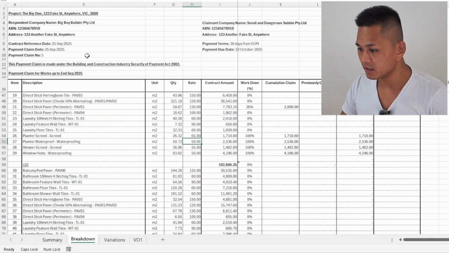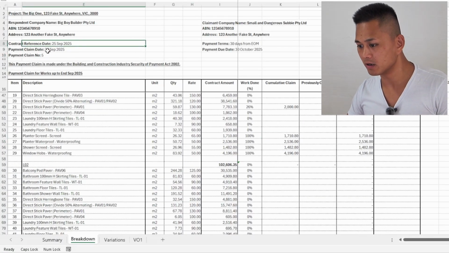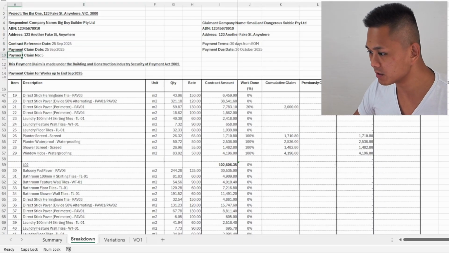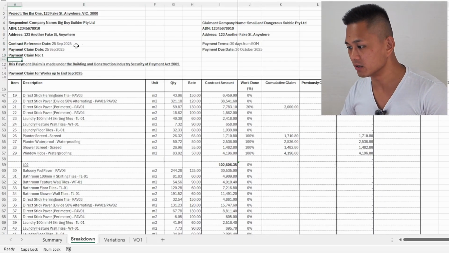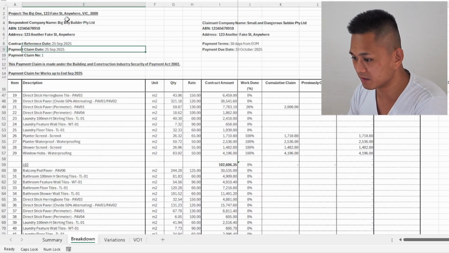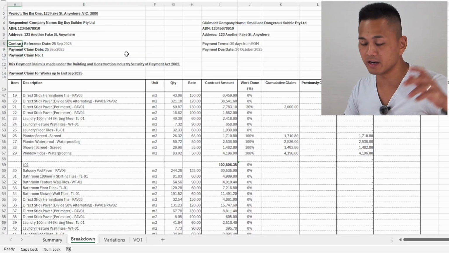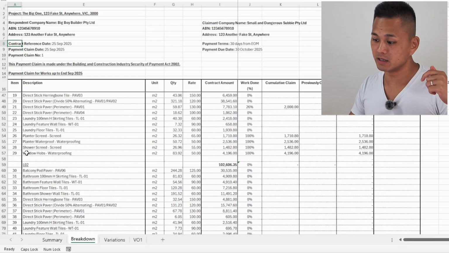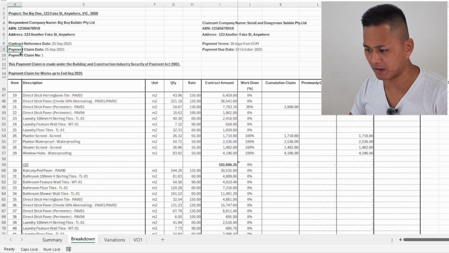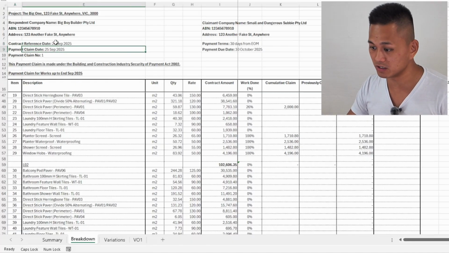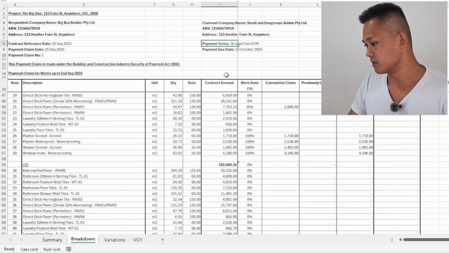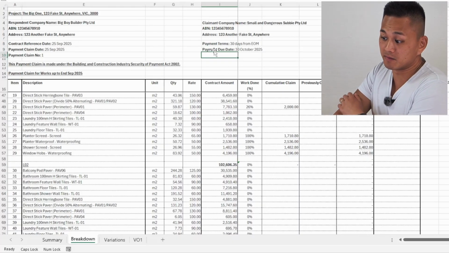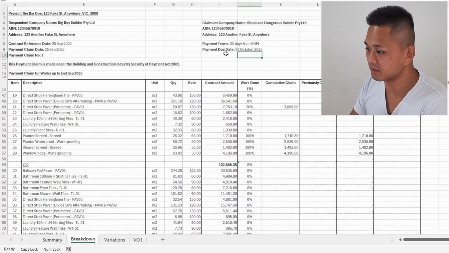So yeah, it's just important to mention here the claim period. For this example, we're gonna just do claim number 1. And we're gonna say that this is all the works done in the month of September. So the contract reference date is the day that you're allowed to submit a claim under the Security of Payment Act, and then the payment claim date is just the date of it. So these two typically will match. Payment terms can be 30 days. Let's say it's 30 days end of the month. Therefore, payment due date is 30th of September 2025.